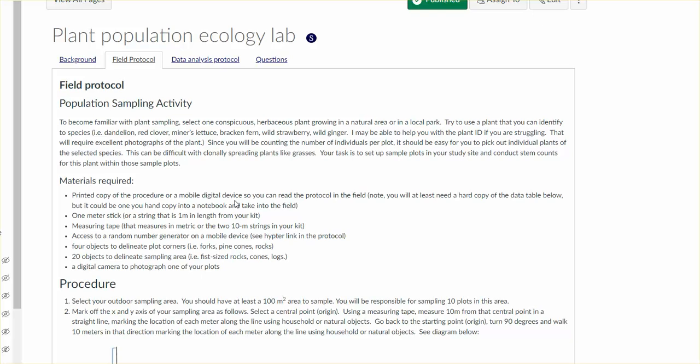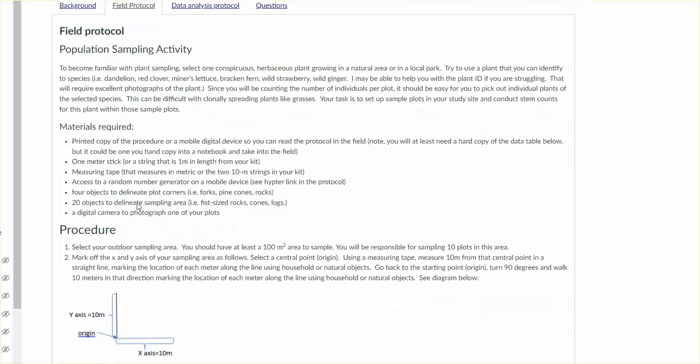You need to carve out some time where there's daylight because you're going to be counting plants within 10 plots. You need a meter stick. If you bought one of our kits, you should have a string that's 1 meter in length. You need a measuring tape, or if you bought one of our kits, you should have 2 strings that are 10 meters long, with each meter indicated on the string with tape. You need access to a random number generator. I gave you a hyperlink in the protocol. These are pretty readily available through the web.